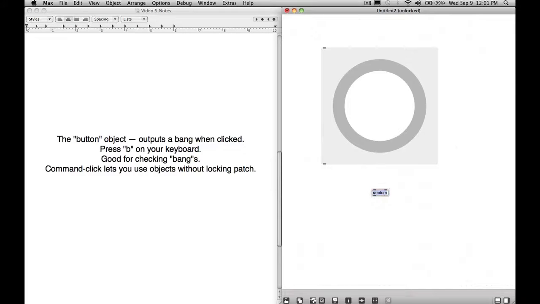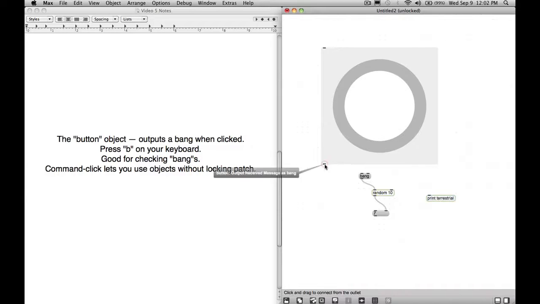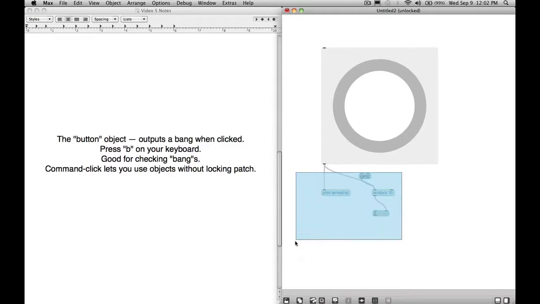Remember when we were working with the random object, we were sending it a message of bang, and then we were getting a random number between 0 and 9. So if you attach the button object to your print object and then open the Max window, the button literally just outputs bang. It's the same thing as if you're sending a message that says bang. Buttons always output bangs. That's what they do. So you can connect this to the random number and look, it is acting as if it's receiving a bang, because that's what buttons do.